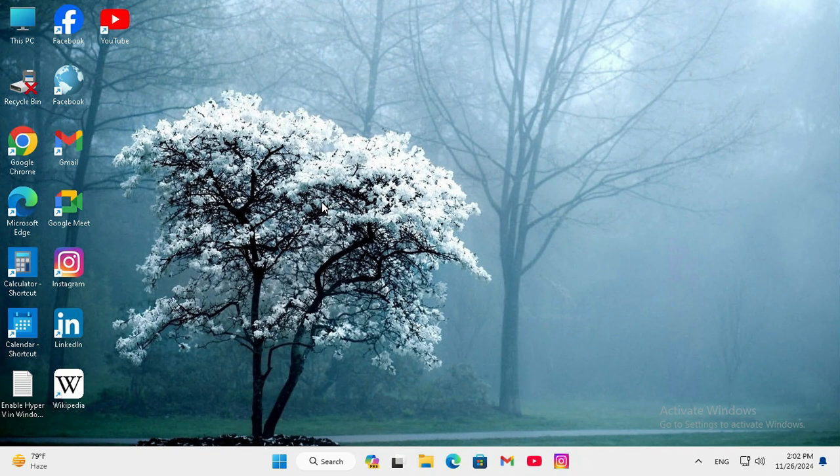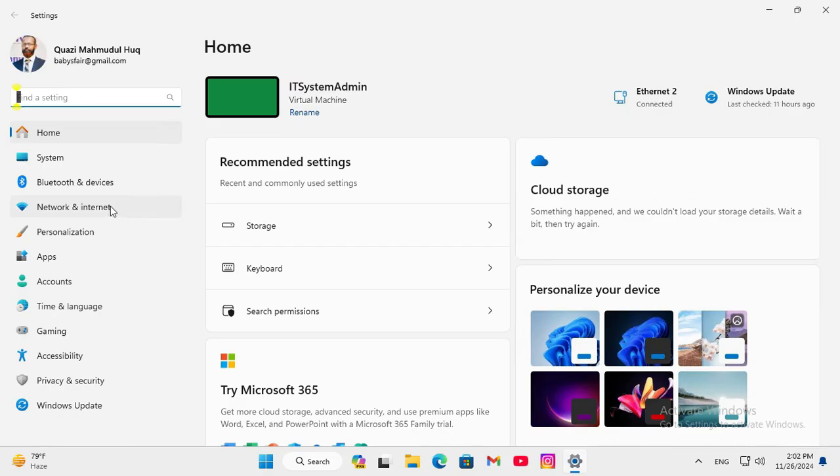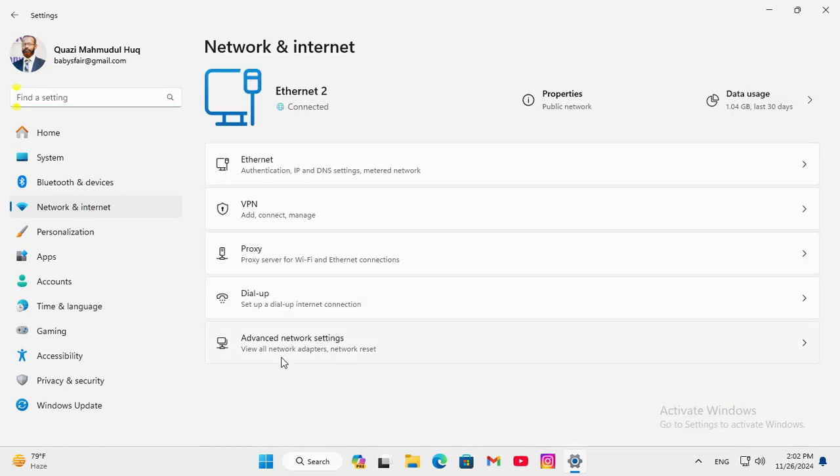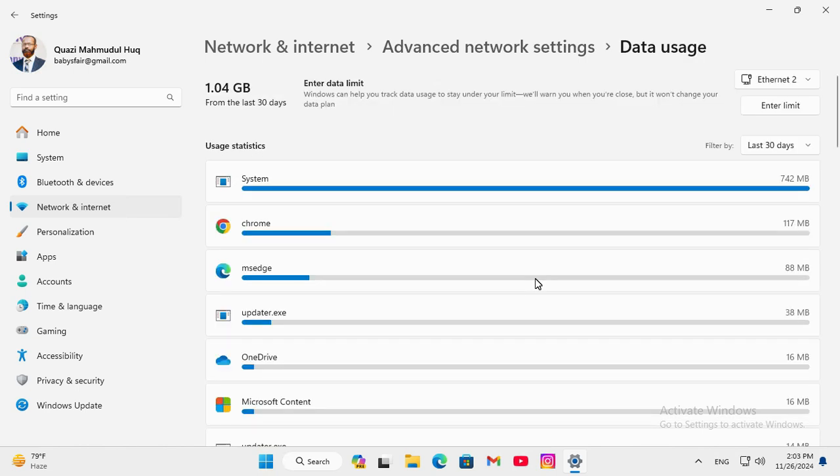To fix high data consumption on Windows 11 computer, right click on Start menu, click on Settings. In the left pane, click on Network and Internet. Then click on Advanced Network Settings. Here you will find Data Usage. Click on Data Usage. Here you will find the statistics of the last 30 days data usage.